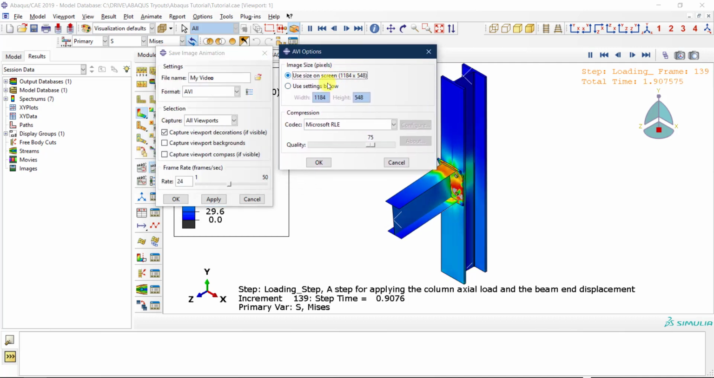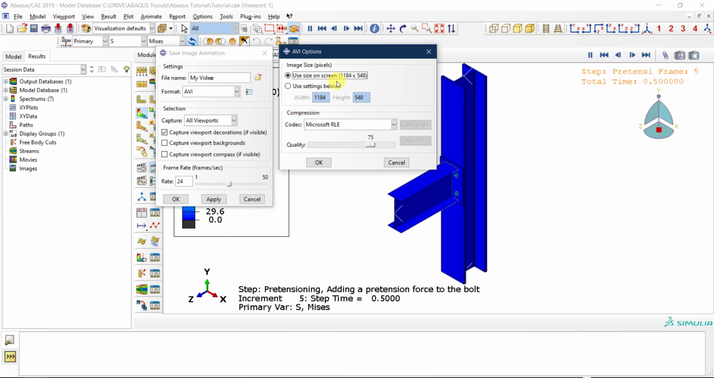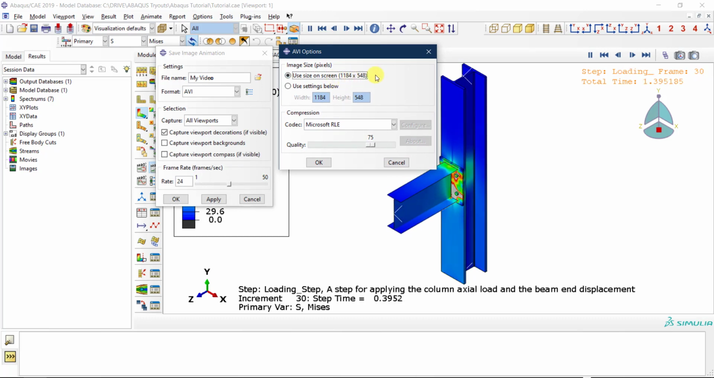Here you can modify the resolution of your video. This is the default based on my current screen resolution. But if you want something higher, you can use any settings that you want. For the quality, try to increase the quality so that everything will look sharp.